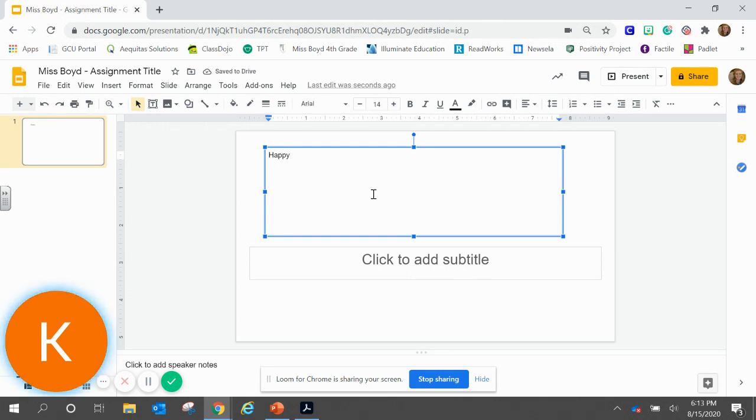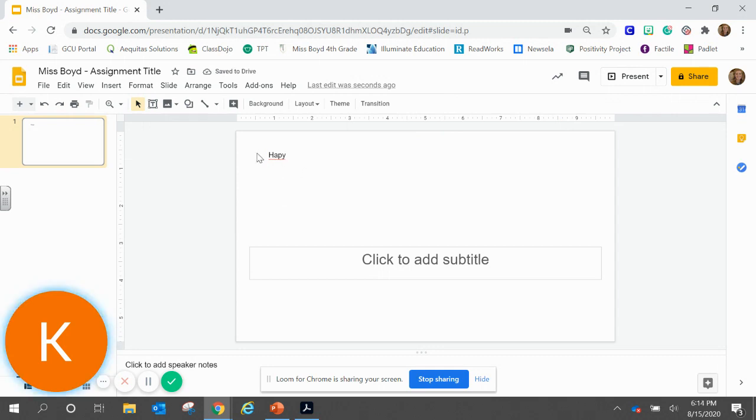Now, the last thing that I'm going to show you how to do is how to spell check. Now, I'm going to change this word to be incorrectly spelled. Now, you can see that this has a red squiggly line. That tells you that the word is spelled incorrectly.